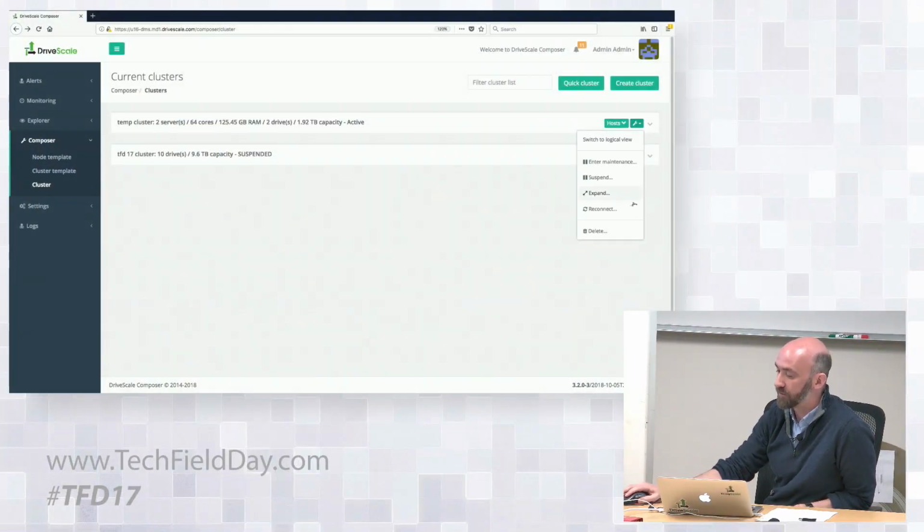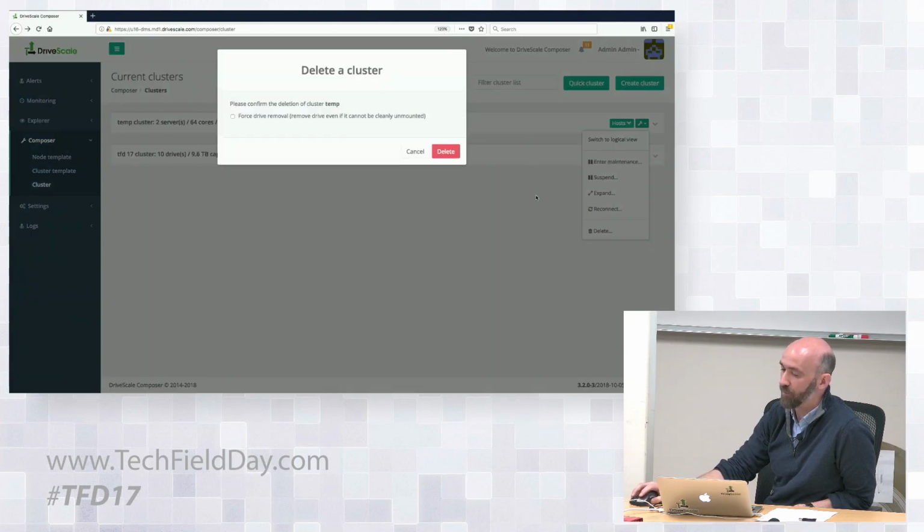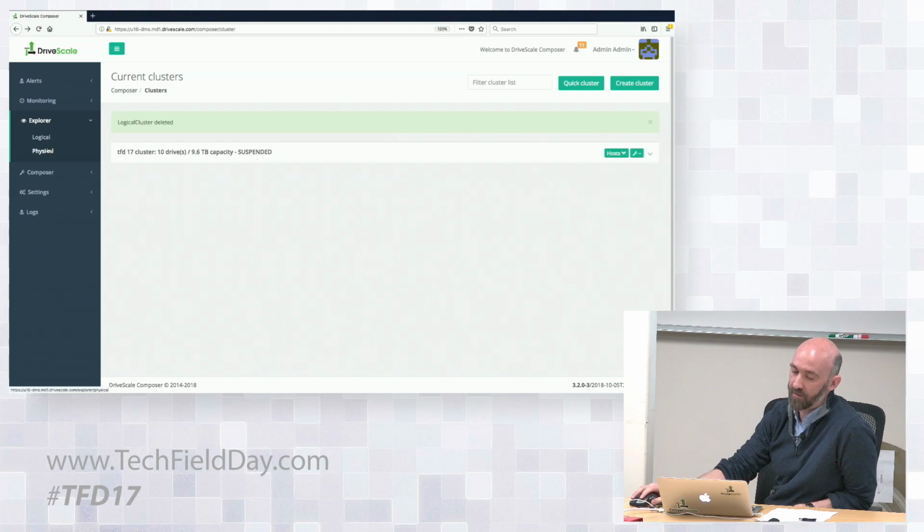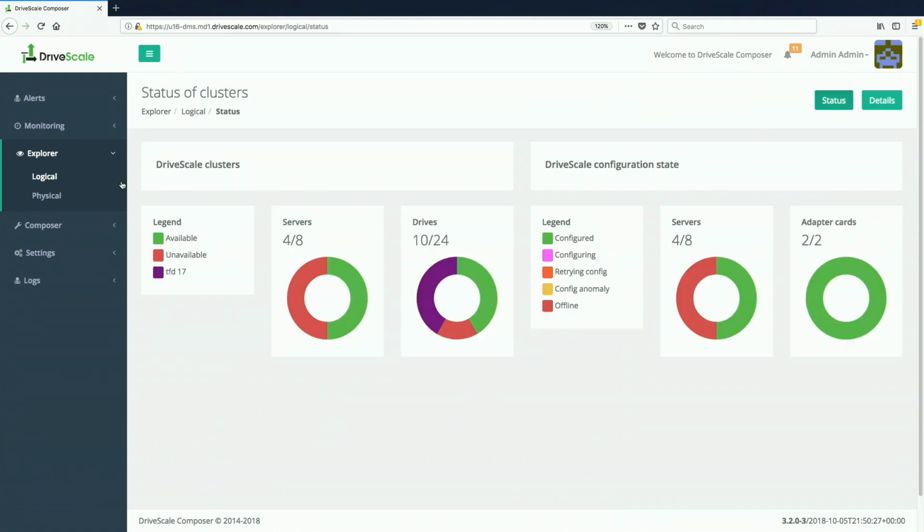And at the end of this, I can delete all the clusters, delete the temporary cluster, and go back and see that those resources have been restored to the free pool. So again, just like I did before, I had that temporary cluster, I have those drives that are allocated to the tech field day cluster. But all the 2 drives that I was using for the temp cluster are now back and available again. Okay, and that's the core functionality. So it's a very simple demo of the Composer.